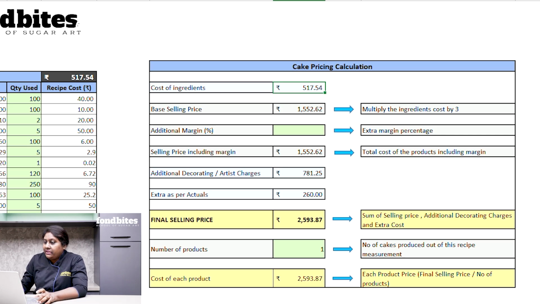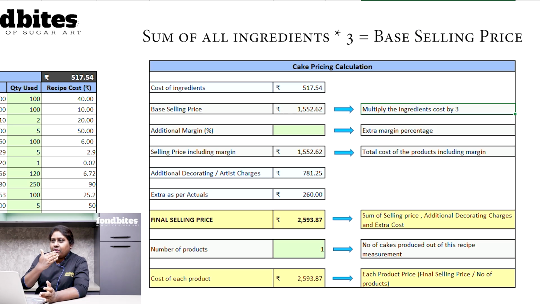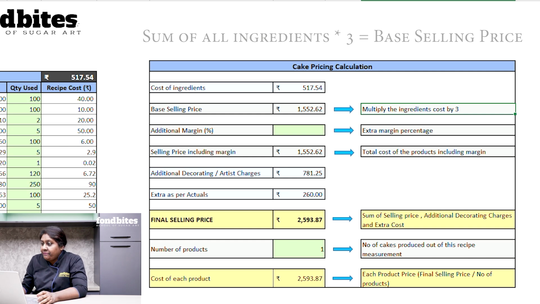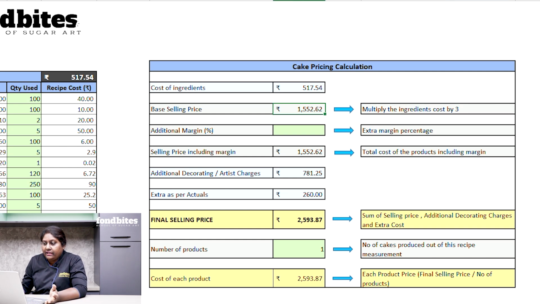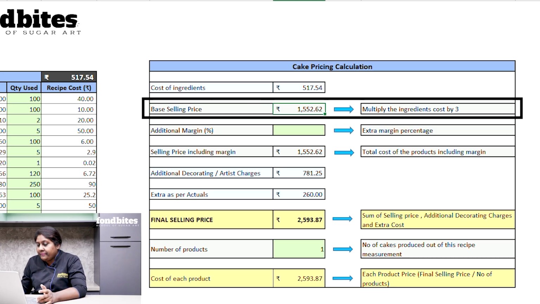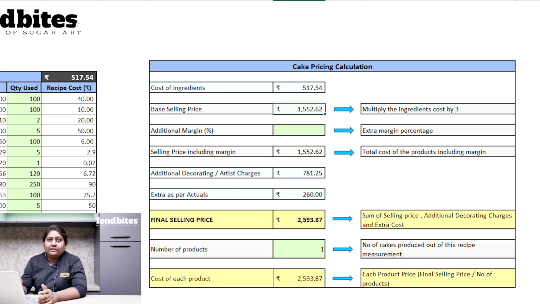Okay. So now the base selling price, this is the most important thing that you need to understand. The base selling price of the cake should be 3 times the cost price, whatever ingredients. The sum of all the ingredients multiplied by 3 is the base selling price. So that gets calculated automatically here in this particular row where I am highlighting. So this is the cost that you can sell that particular cake without having a loss.